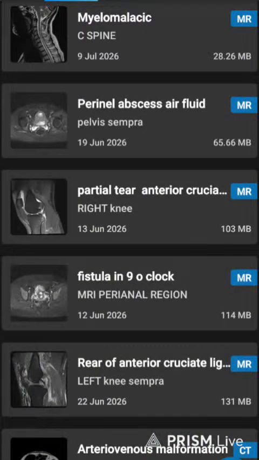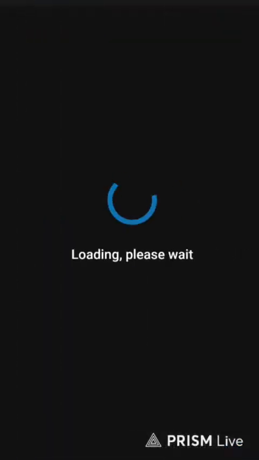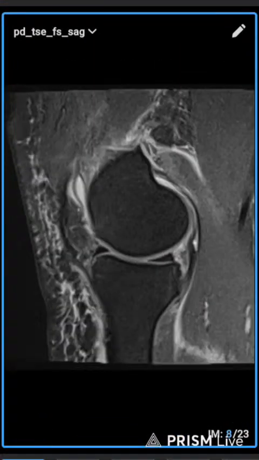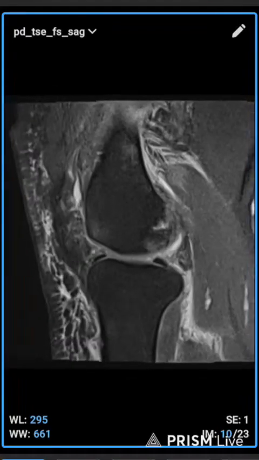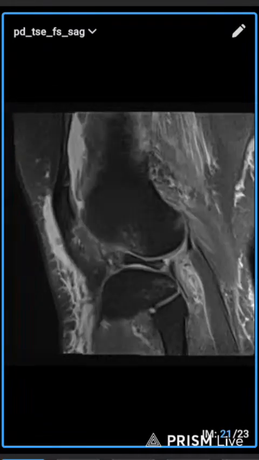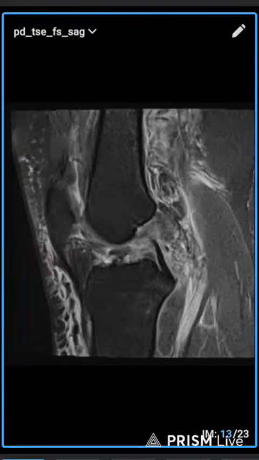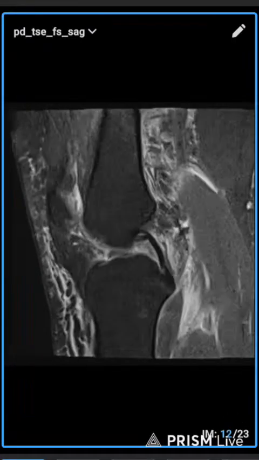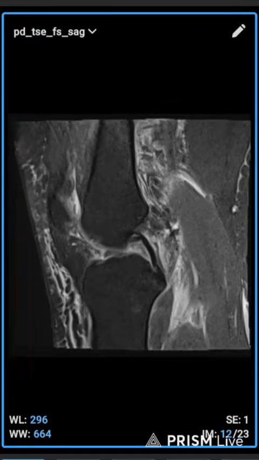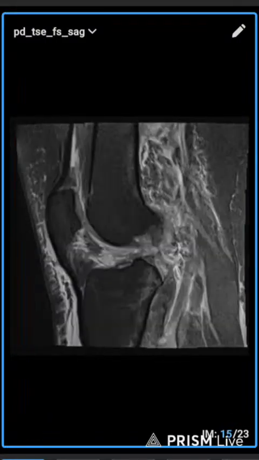Today I will show you the MRI knee. Here you can see this is a patient of injury after 15 days. So it will be showing the edema everywhere. This is a PDFS sequence. So fat will be suppressed in this sequence. This is sagittal view.